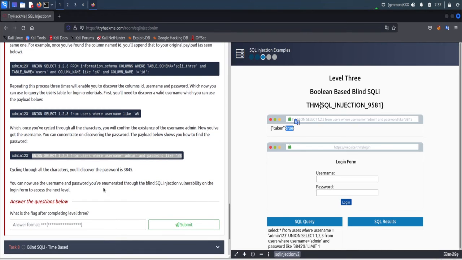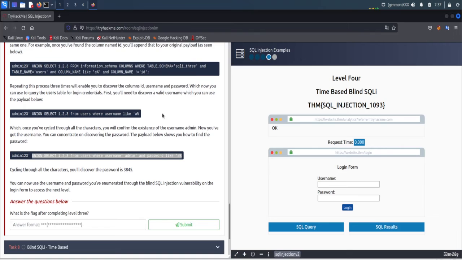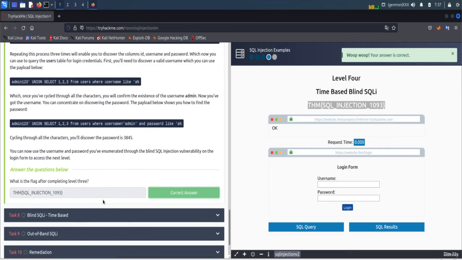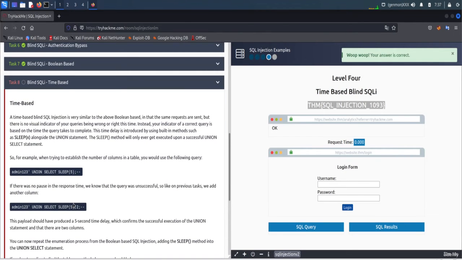You can now use the username and password to log in here. So I'm going to type admin, 3845, login, and I think we are logged in here. Let's type in the flag, paste it in here, and yep, it's correct. So let's go to task 8, time-based blind SQL injection.